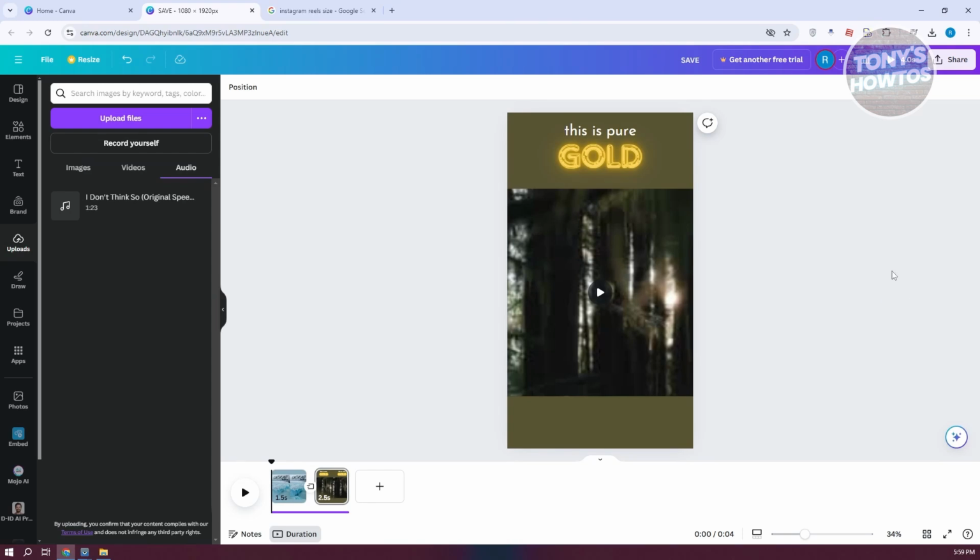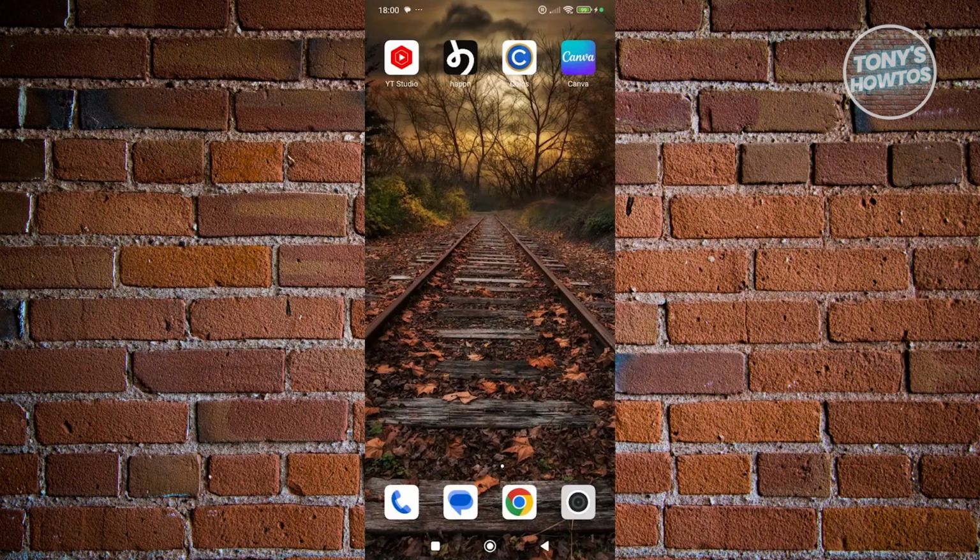So in this case, you could save this via your PC here, but you could also save this on your mobile phone. So in this case, let's head over to our mobile phone. So we are now in our mobile phone. So in this case, you need to install the Canva app here.